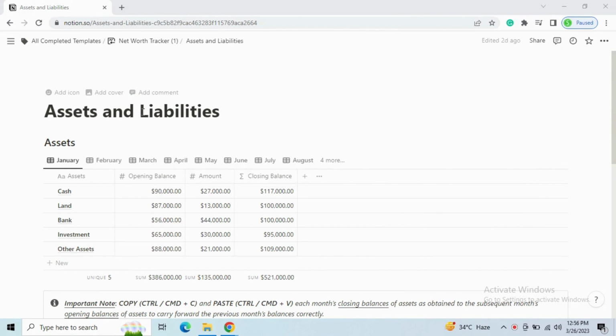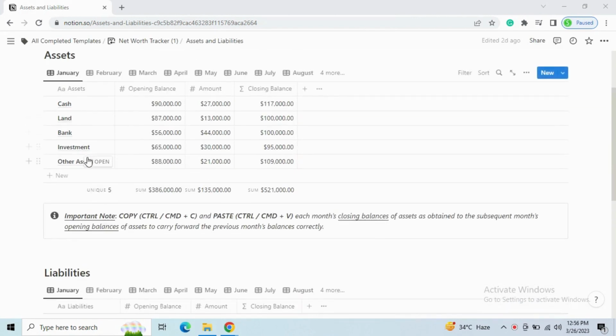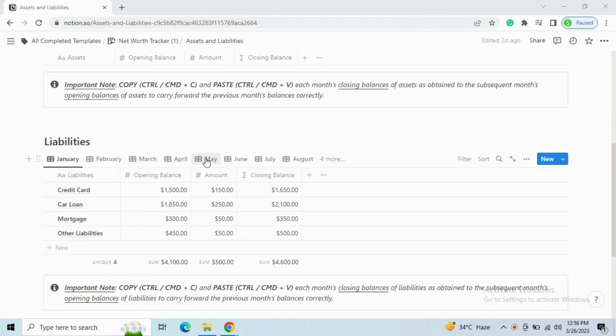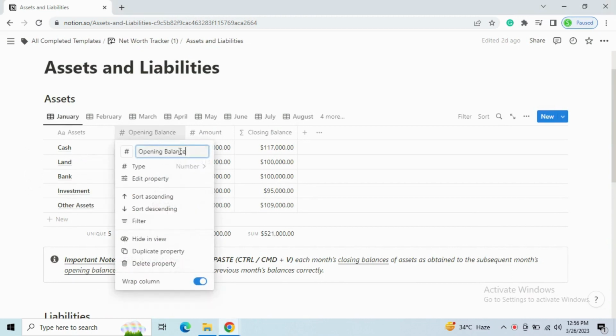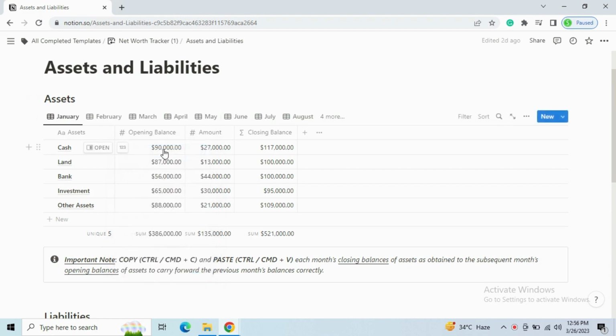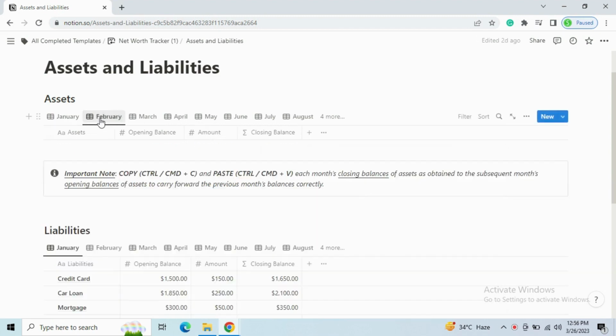First, we have the Assets and Liabilities database. This is the database where we record all our assets and liabilities for each specific month during the year. In here first, we have the asset description. We have specified 5 types of assets here. Then we have the opening balance of the asset, having a number property, at the start of the month. Then we have an amount showing the addition or deletion of assets for the specific period. Then we have the closing balance, that is opening balance added to the amount during the month.